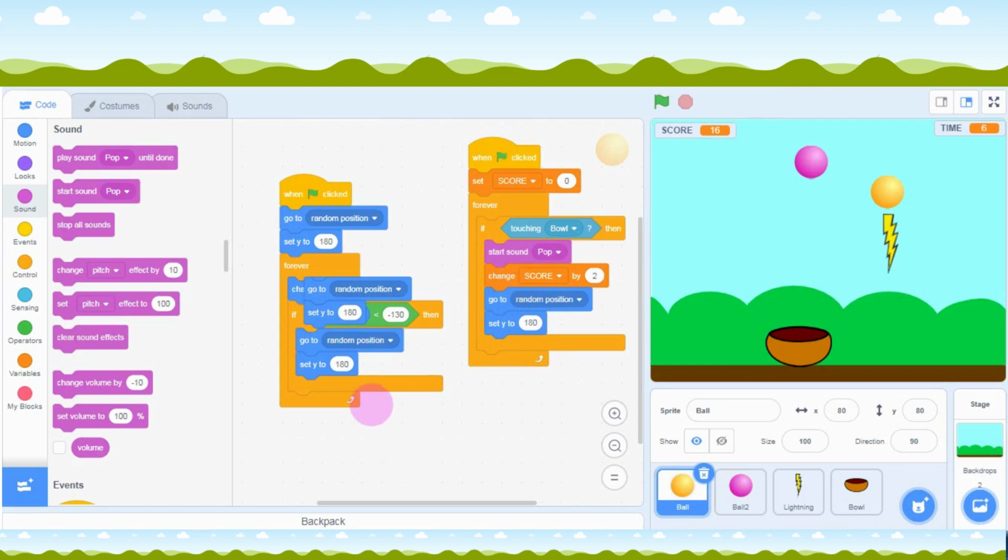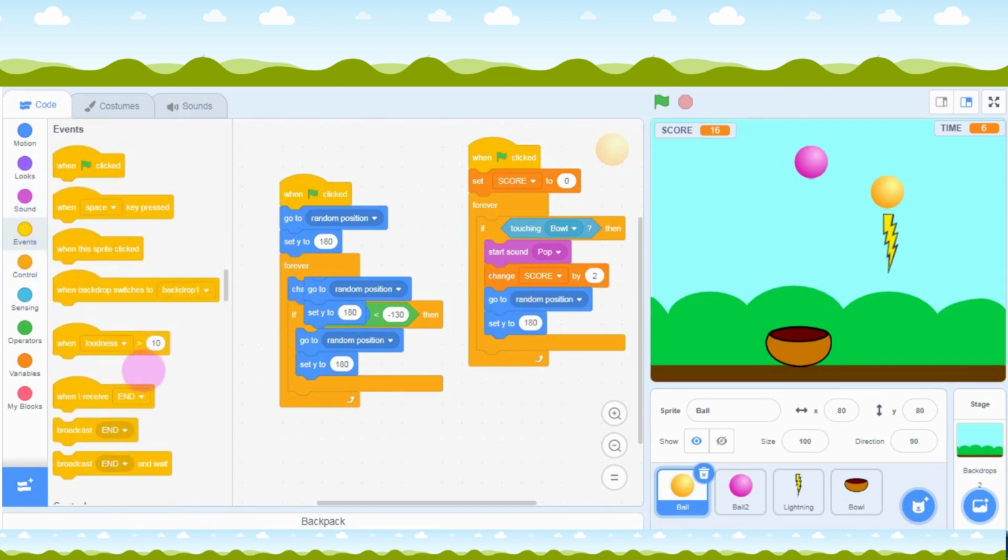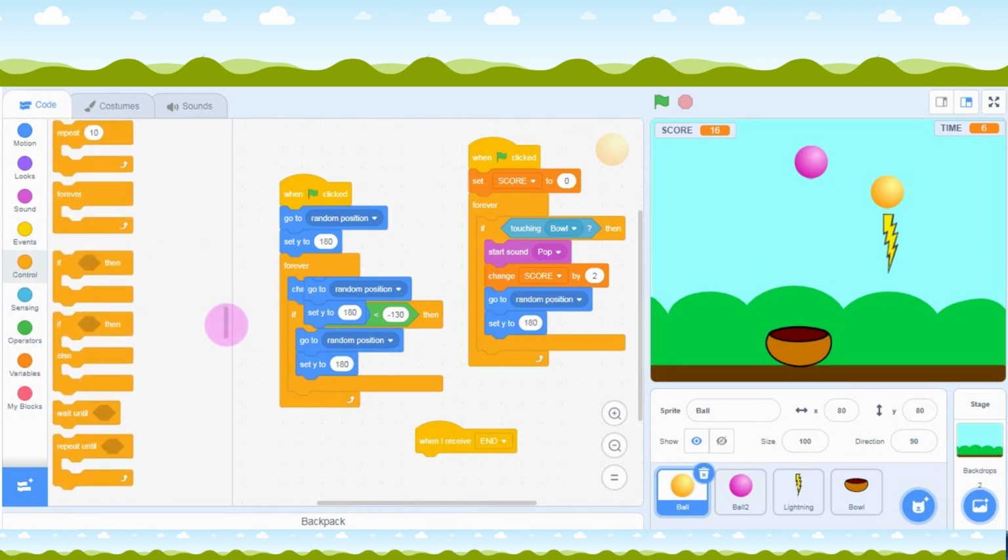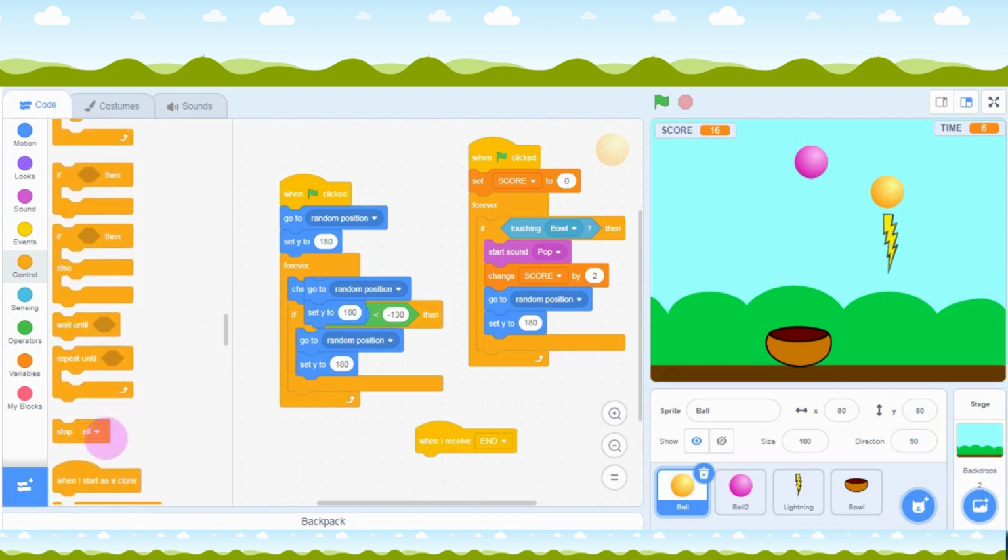As we have already done earlier, when I receive the message end, then everything stops working. Message end I have already created. When I receive the message end, everything stops working. So I'll take this stop all, and I will change this to all scripts in Sprite. Okay, now this will do.